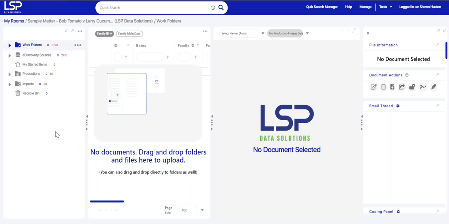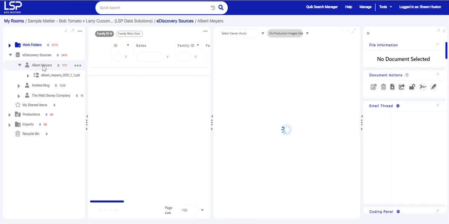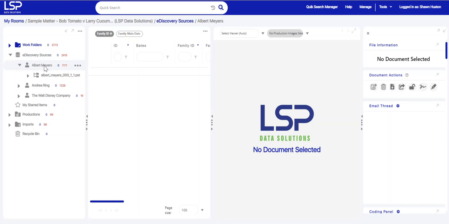On the left-hand side of the screen, when you enter your case, you'll see work folders as well as eDiscovery sources. The eDiscovery sources are the data as it was either imported or ingested into the system. You'll see it broken down by custodian, and on the right-hand side you'll see the total number of documents in that folder as well as the subfolders within that folder.